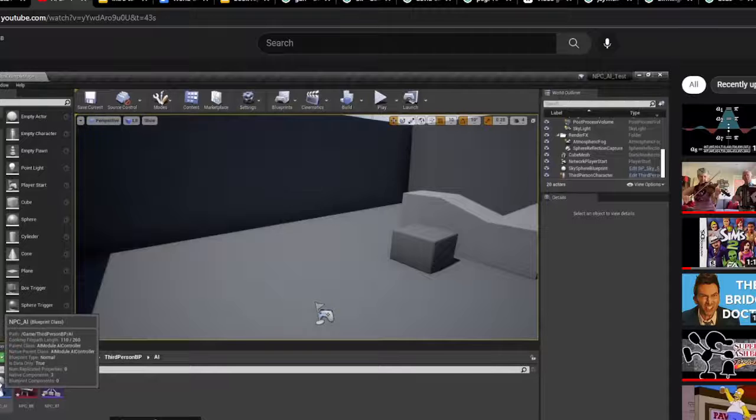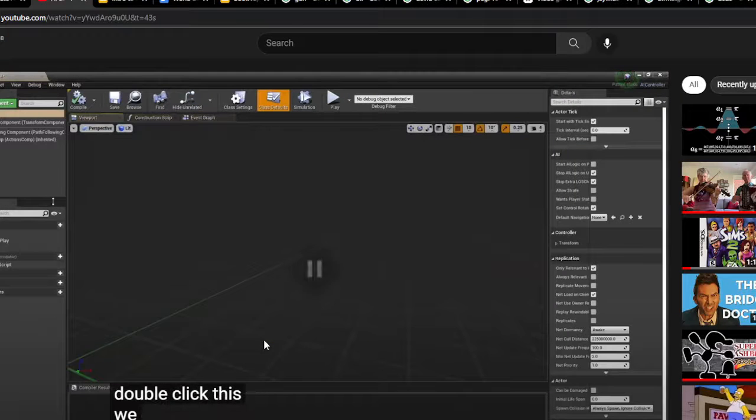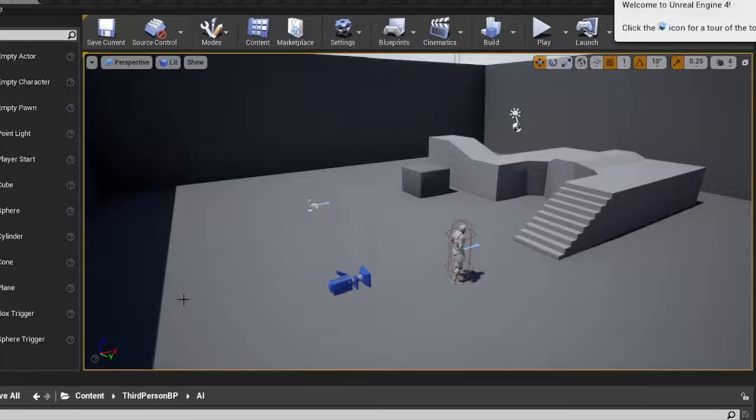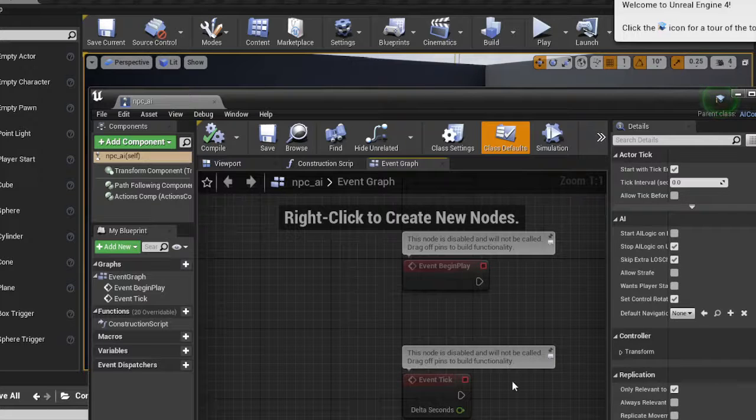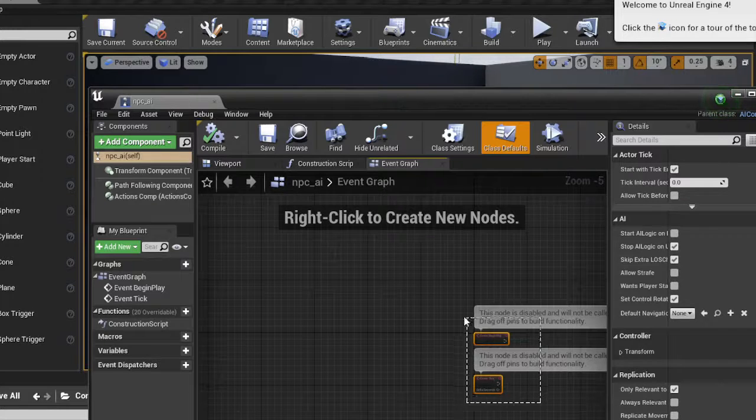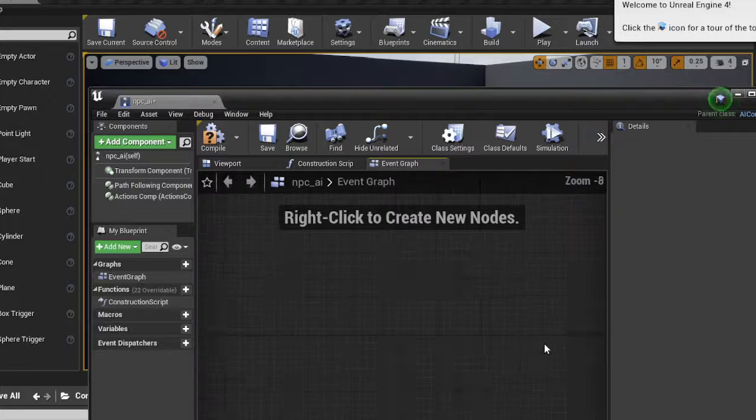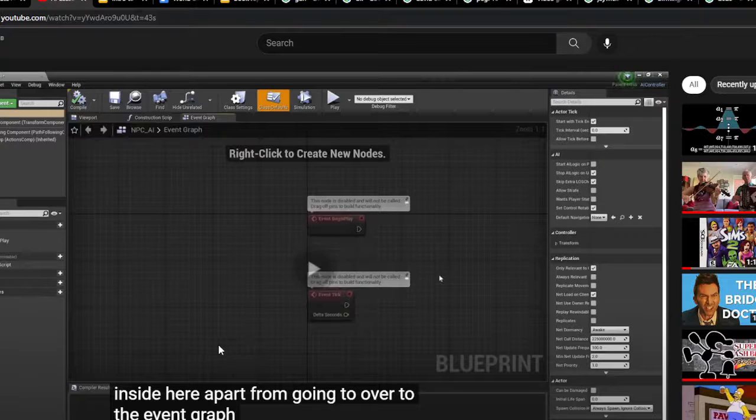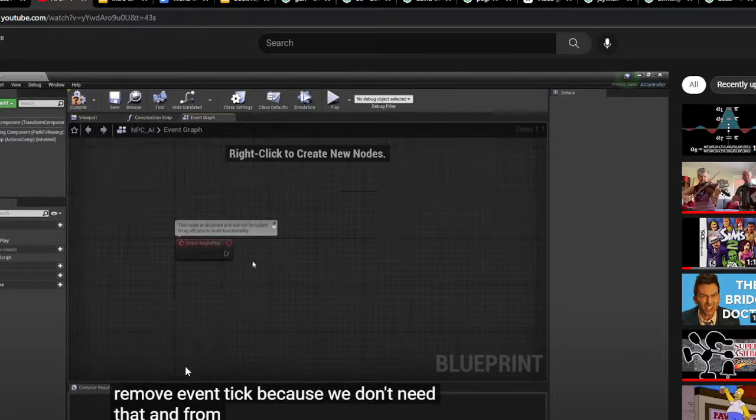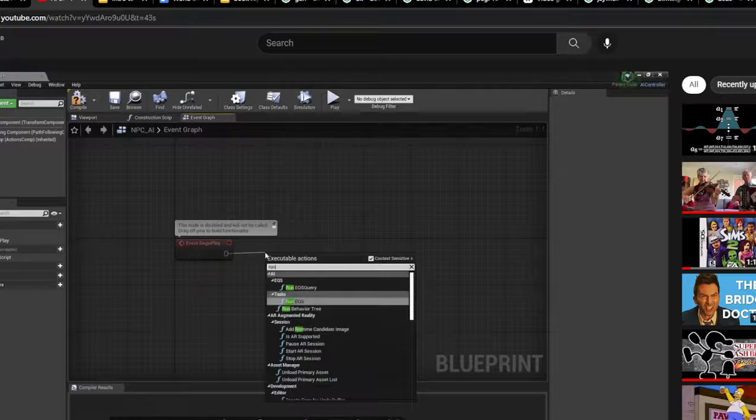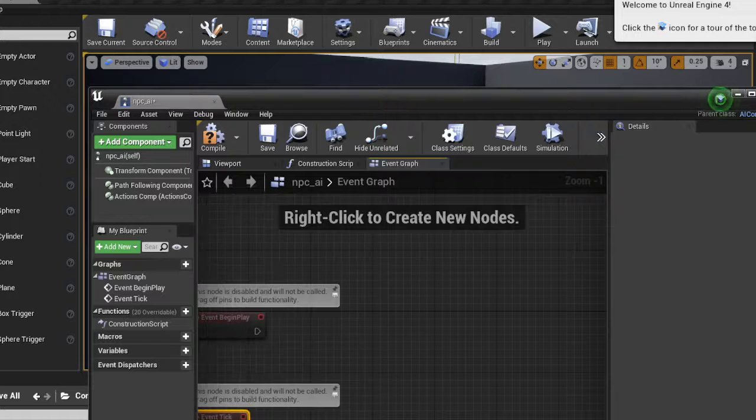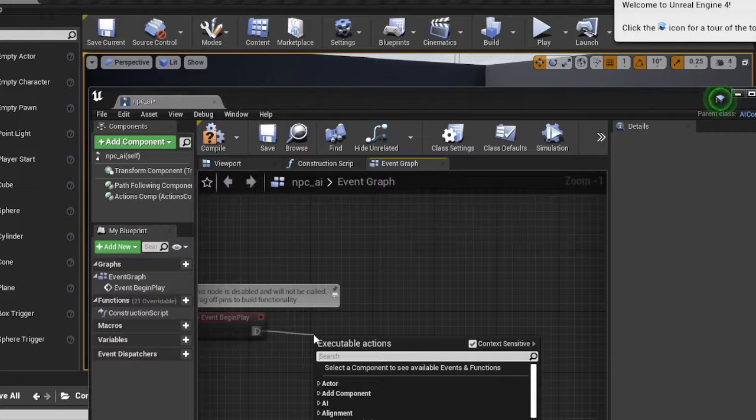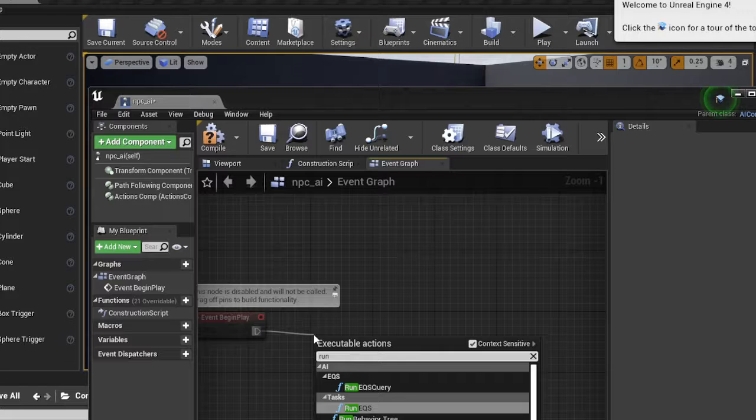Next thing we're going to do is go to our NPC AI, double click this. We don't need to write anything inside here, apart from going over to the event graph, and we're going to remove event tick because we don't need that. And from event begin play, we're just going to drag from this, and we just want to type run behavior tree. Okay, and then basically we're saying on begin play we want to run a behavior tree, and then if you go to BT asset, we want to select our NPC behavior tree. We click that, compile, and save.